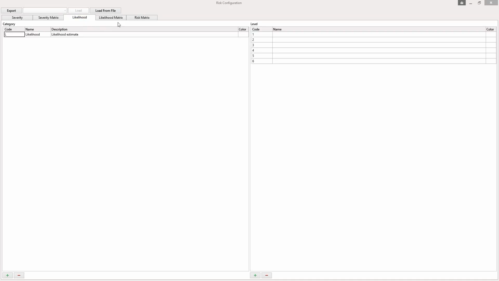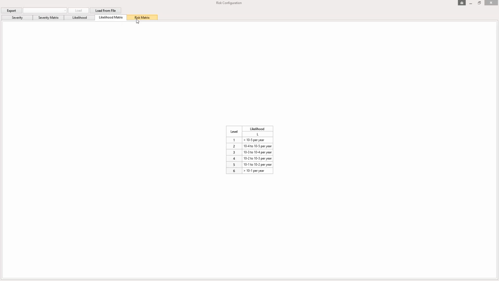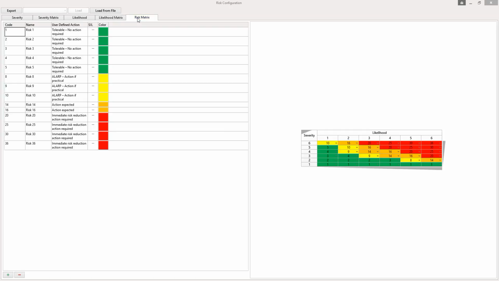We also have a likelihood matrix. Likelihood, in the case I'm going to show you, is going to be analyzed quantitatively, so that's going to be your frequency. You can analyze it qualitatively, but here we're going to input values for frequency. You can see that here. And then here's your risk matrix. You see likelihood versus severity. This can be customized to suit your application. You can change the axes, you can add columns and rows. It's pretty limitless. So we want this to work for whatever you're doing.